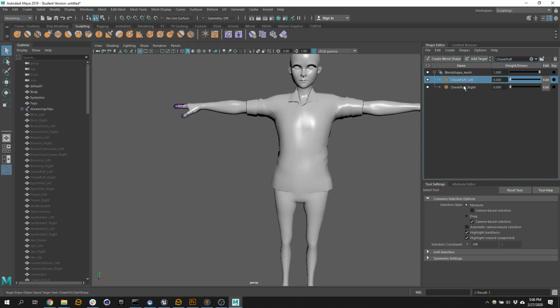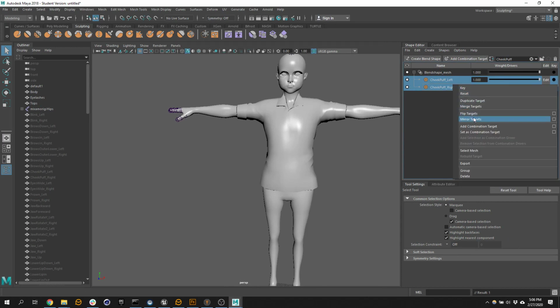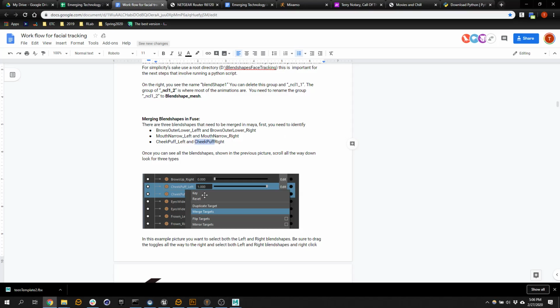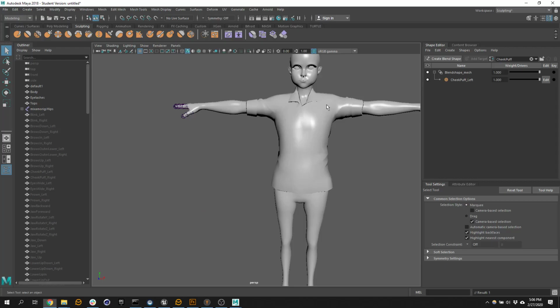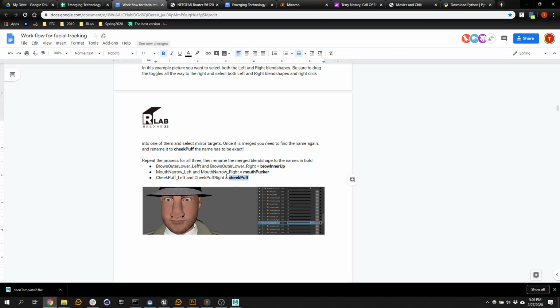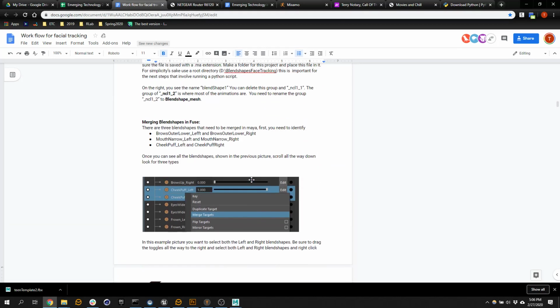There we go. Merge these two. Turn them on first, and then give them the name of cheek puff. And then turn it back off. Alright, so that's the extent of the prep work for the Fuse character.